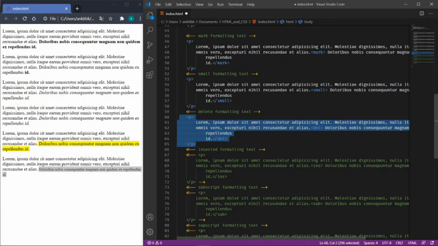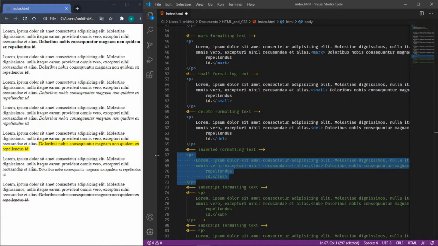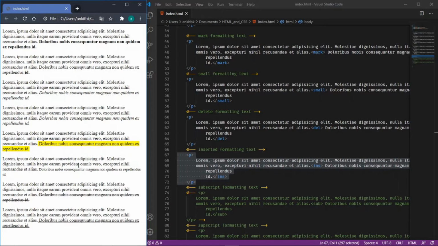Moving next with the delete tag, that is deleted text, saving and refreshing the page. As I've told, it appears like the section has been deleted, like text which has been cancelled. So we can show similarly on our web page also. Next one is the inserted text. Inserted text depicts that it has been inserted from any other source, or to define that it is important also. So it appears as underlined text.